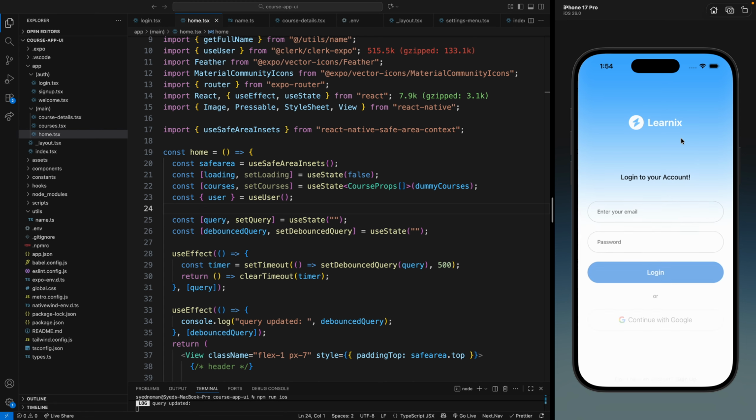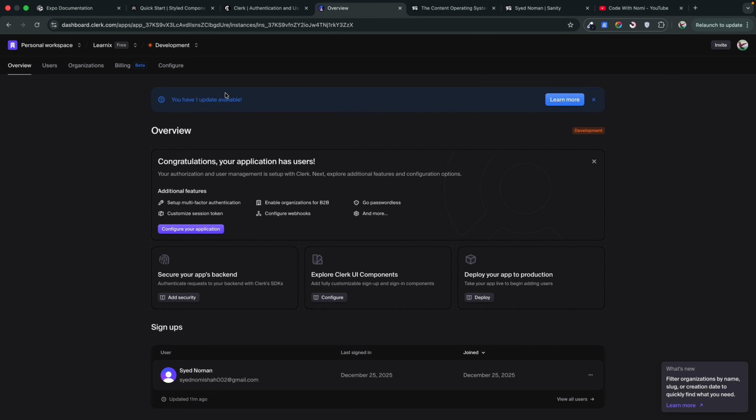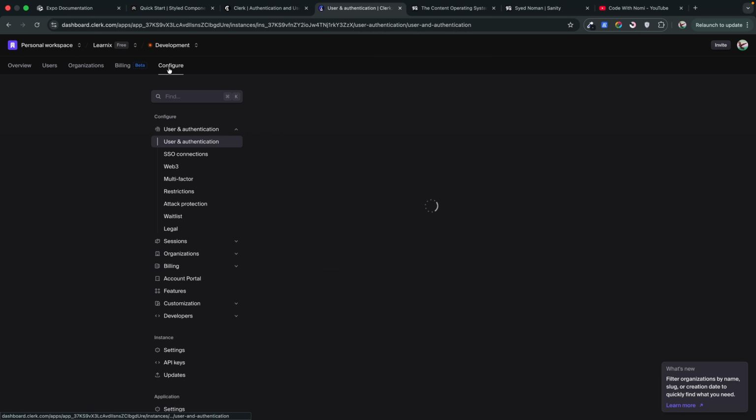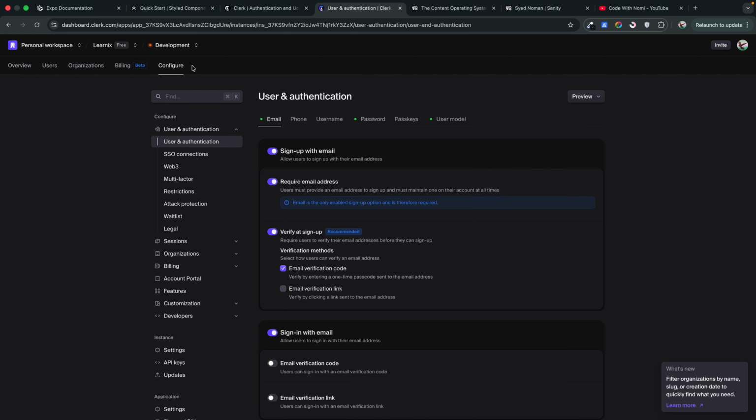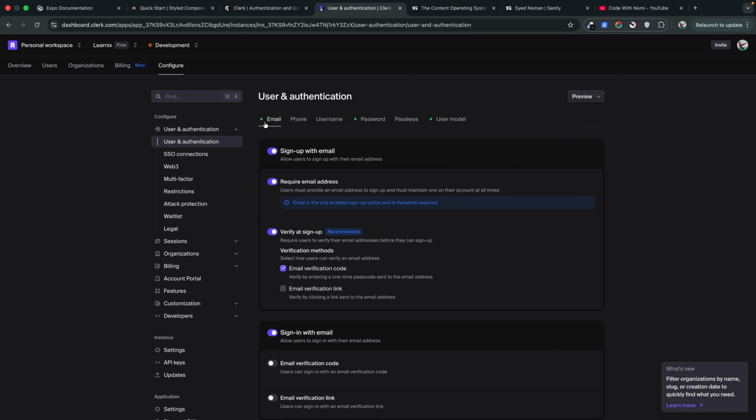So let's log out, and login is working, sign up is working, but we need to work on Google sign in. And for that, first you need to make sure the Google sign in is added. If you go into the configuration, you should see here, we can see the email and the password functionality is enabled. You can see the green dot before them.